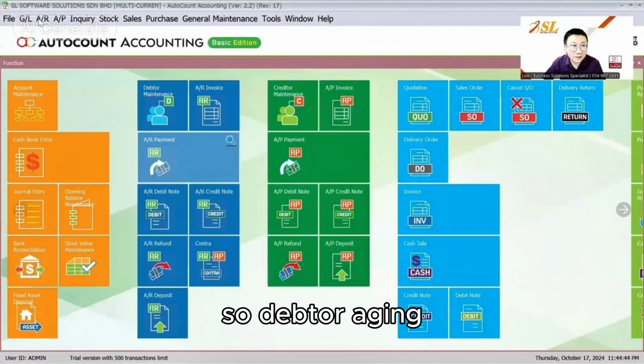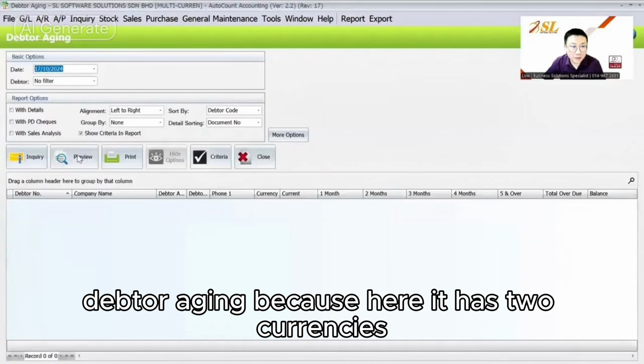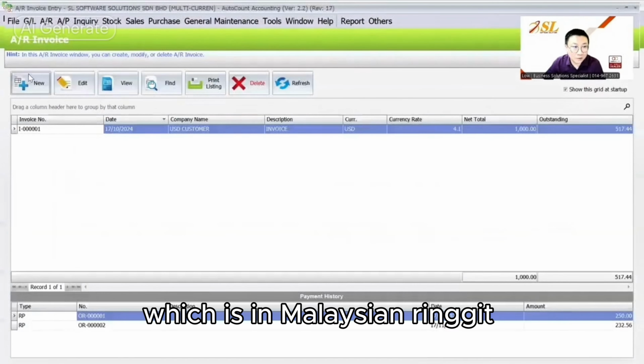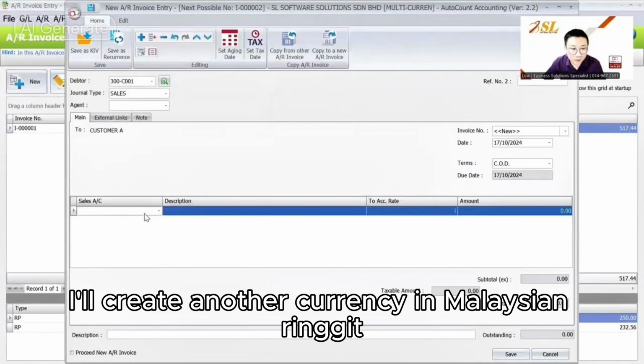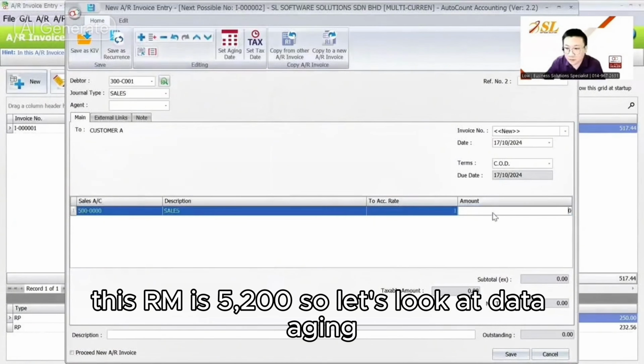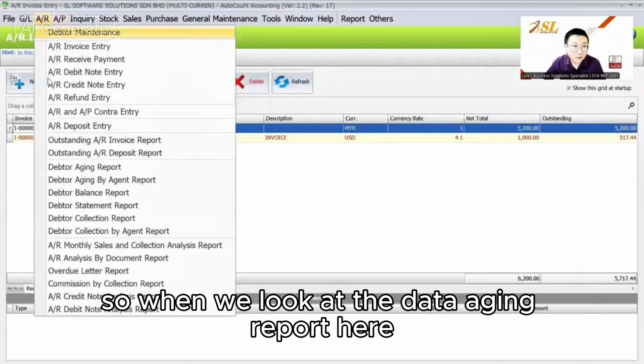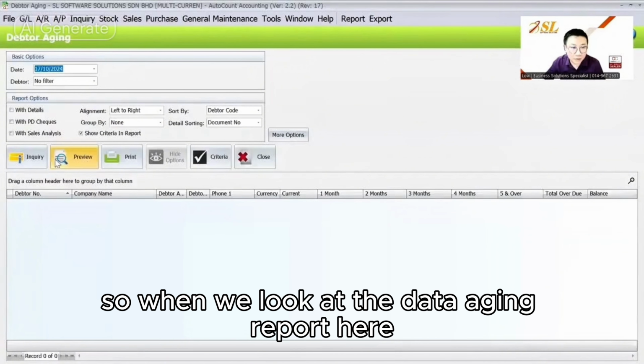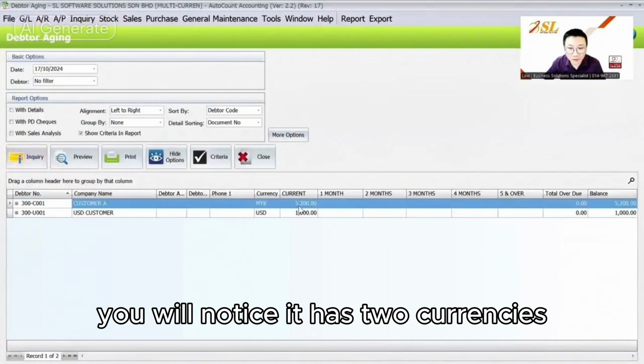So debtor aging, because here it has two currencies. Let me create another debtor, which is in Malaysian ringgit. I'll create another currency in Malaysian ringgit. That customer, this RM is 5,200. So let's look at debtor aging. When we look at the debtor aging report, here you will notice it has two currencies.